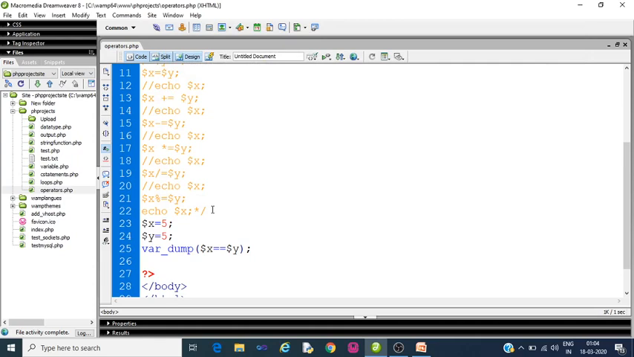If we change the data type here, now first check it for triple equal to, var_dump, the identical operator.